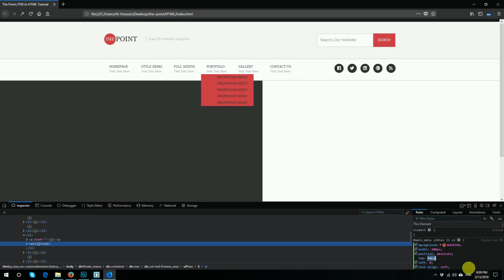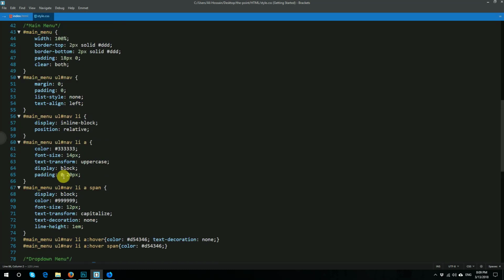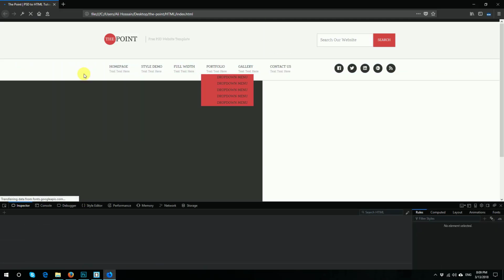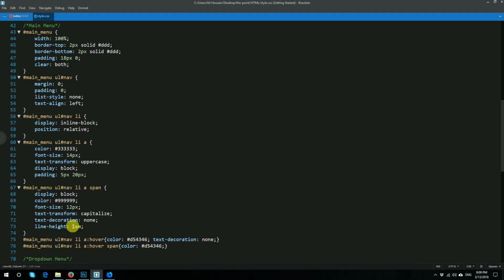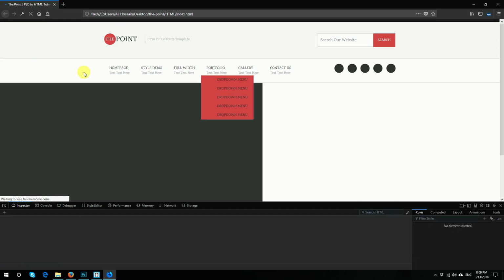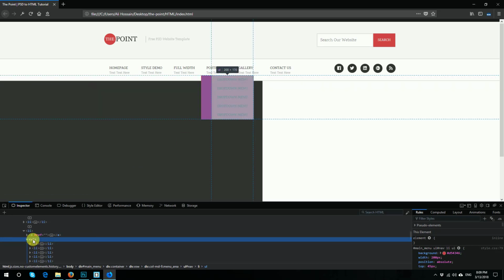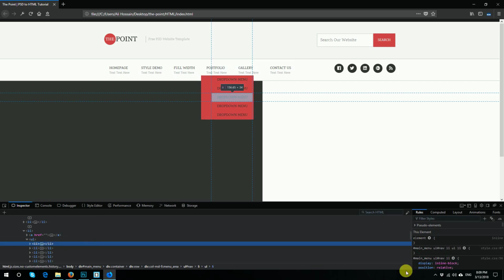Top 40 pixel. I will copy and I will do here. Okay, but one thing I need, and that is I should use here 5 pixel 20 pixel padding. And then I will increase the top padding here to 45. Now if I refresh, okay, then select LI, and this will be display block.